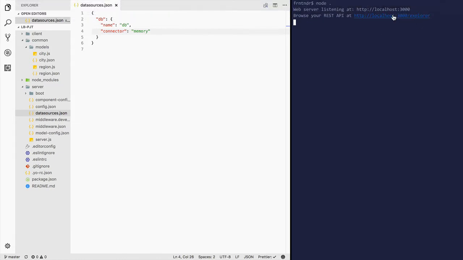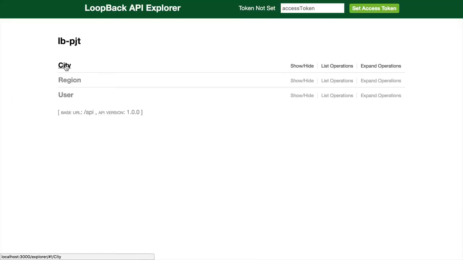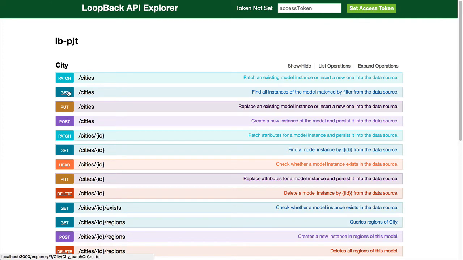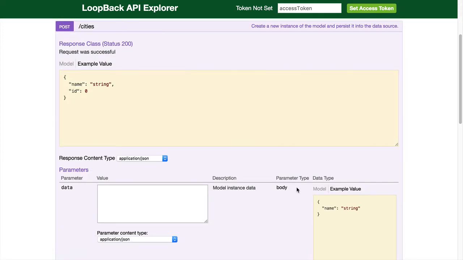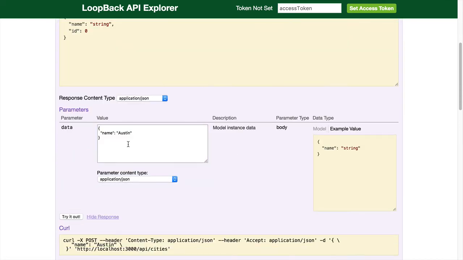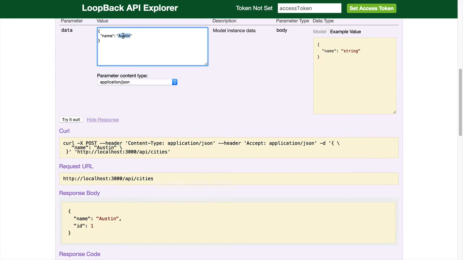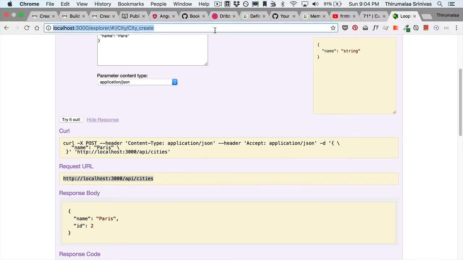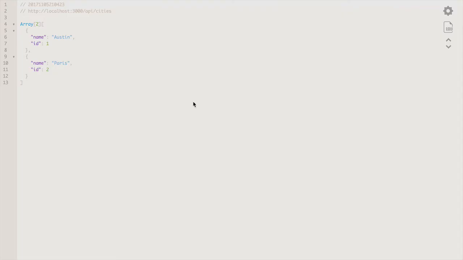Go to the API Explorer, add cities. Austin and Paris. Copy the URL. The two cities added are there.